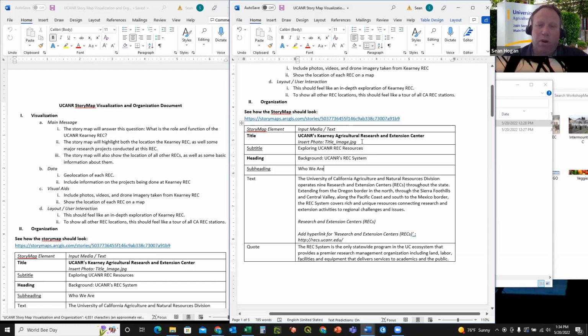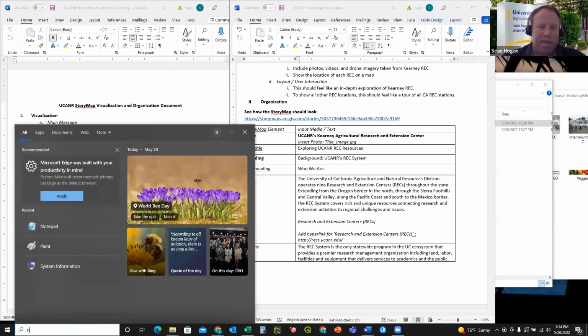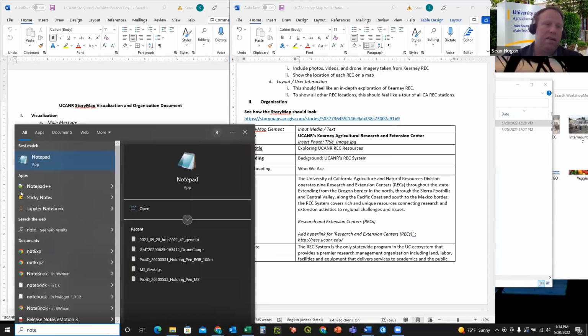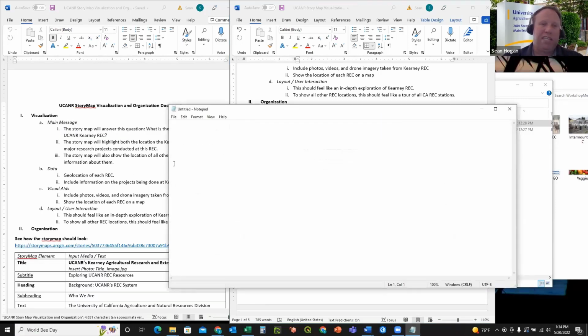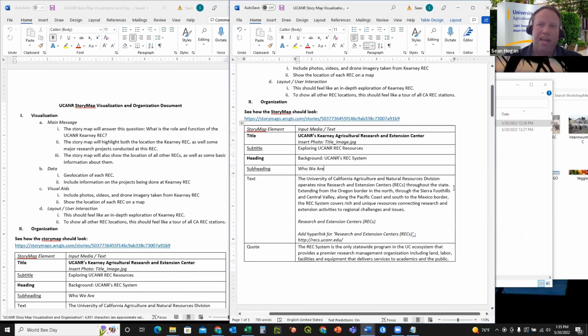And one of the ways around that, if you would like, you can open yourself a notepad and then copy and paste the text from the Word document into the notepad, and then copy it from the notepad into the story map as we're building it. And that tends to get rid of most of those problems. It's just a little tip ahead of time I want to throw out there.